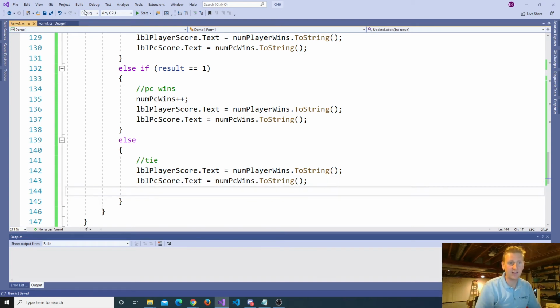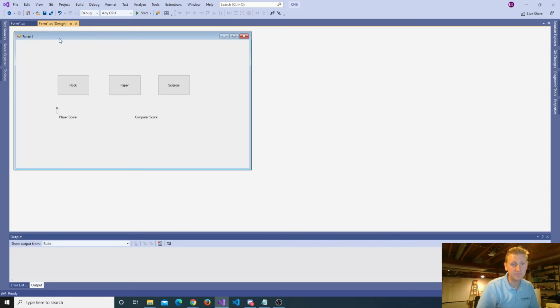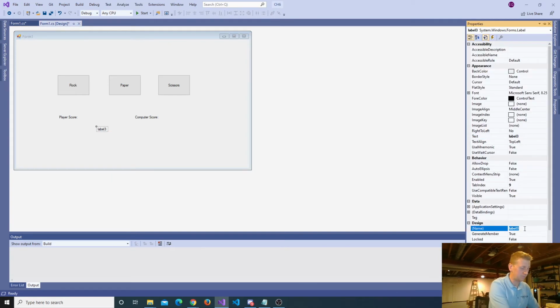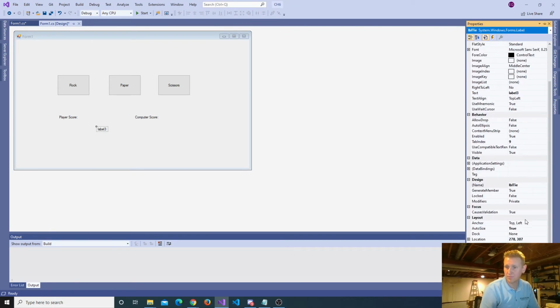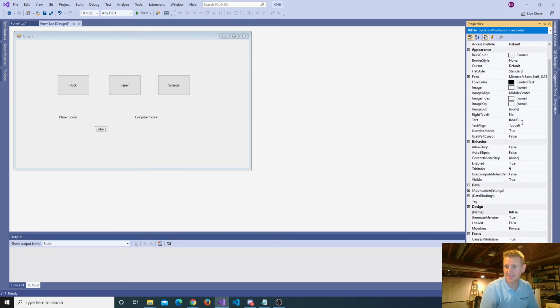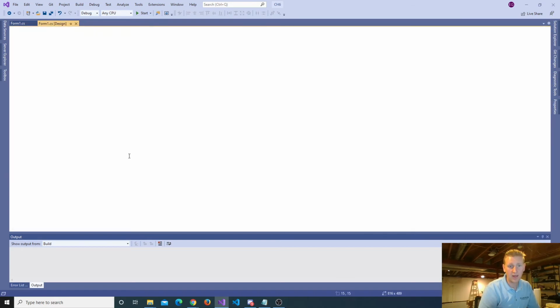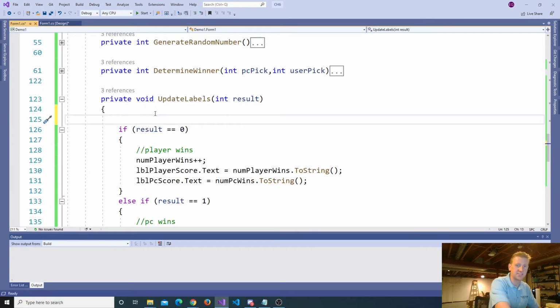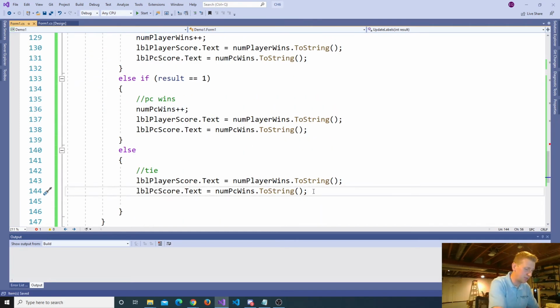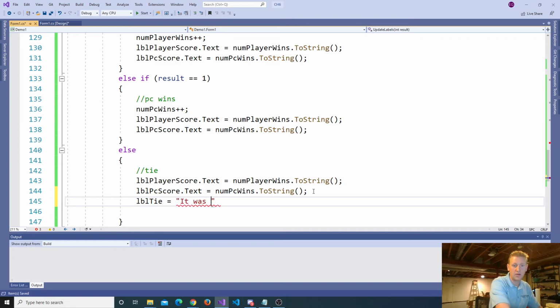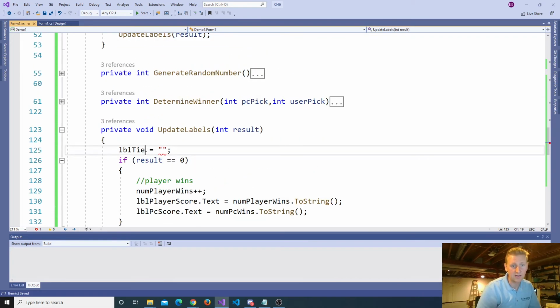I just need a label for tie. So I'll just make a little label right here. Call it label tie. Its text is empty. And then every time I call update labels, I'll set label tie equal to empty. And then only when it's a tie will I make it say, it was a tie. Label tie dot text. So there's 3 scenarios where it's a tie. Label tie dot text.